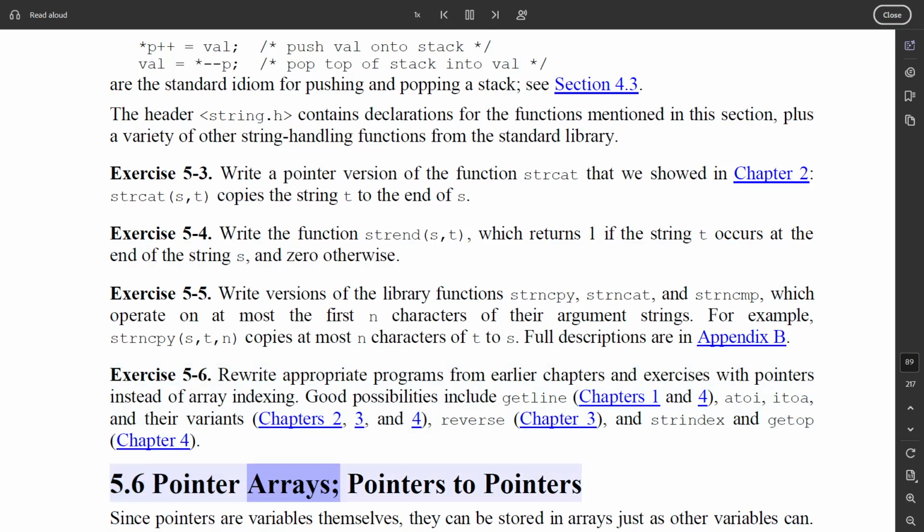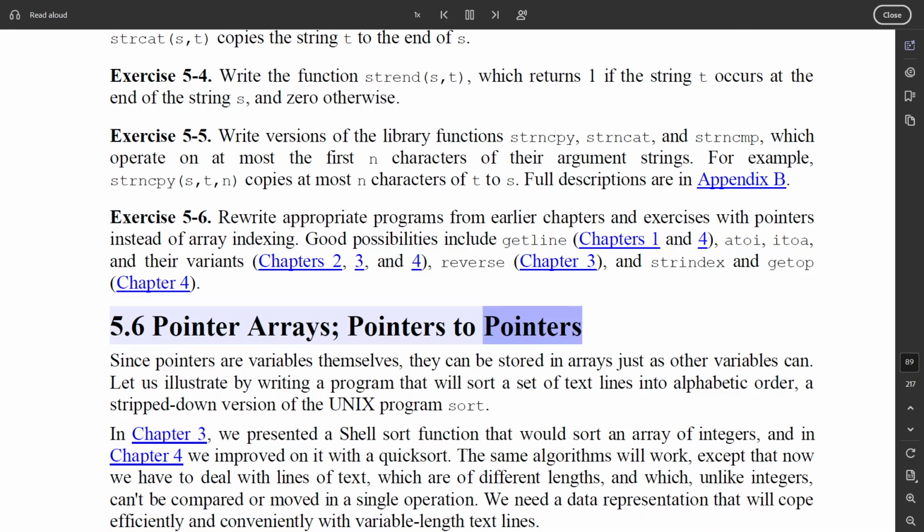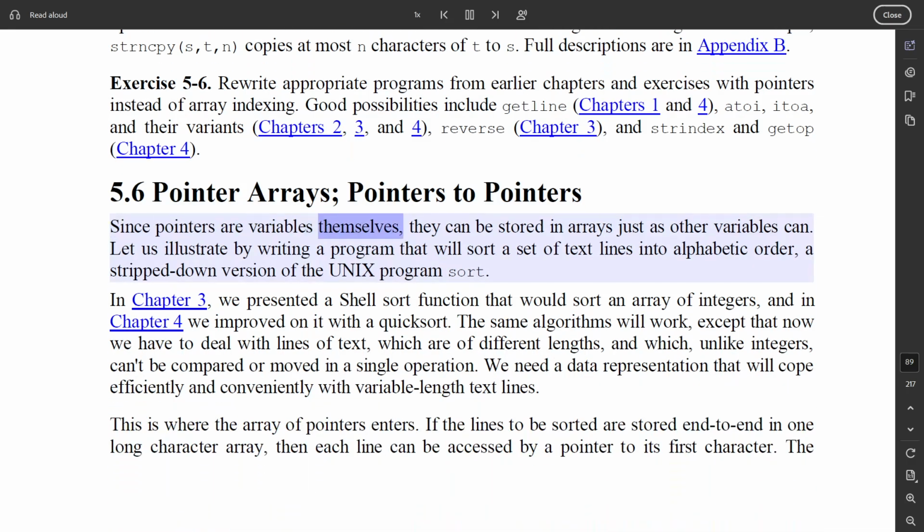5.6 Pointer Arrays; Pointers to Pointers. Since pointers are variables themselves, they can be stored in arrays just as other variables can. Let us illustrate by writing a program that will sort a set of text lines into alphabetic order, a stripped-down version of the Unix program sort.